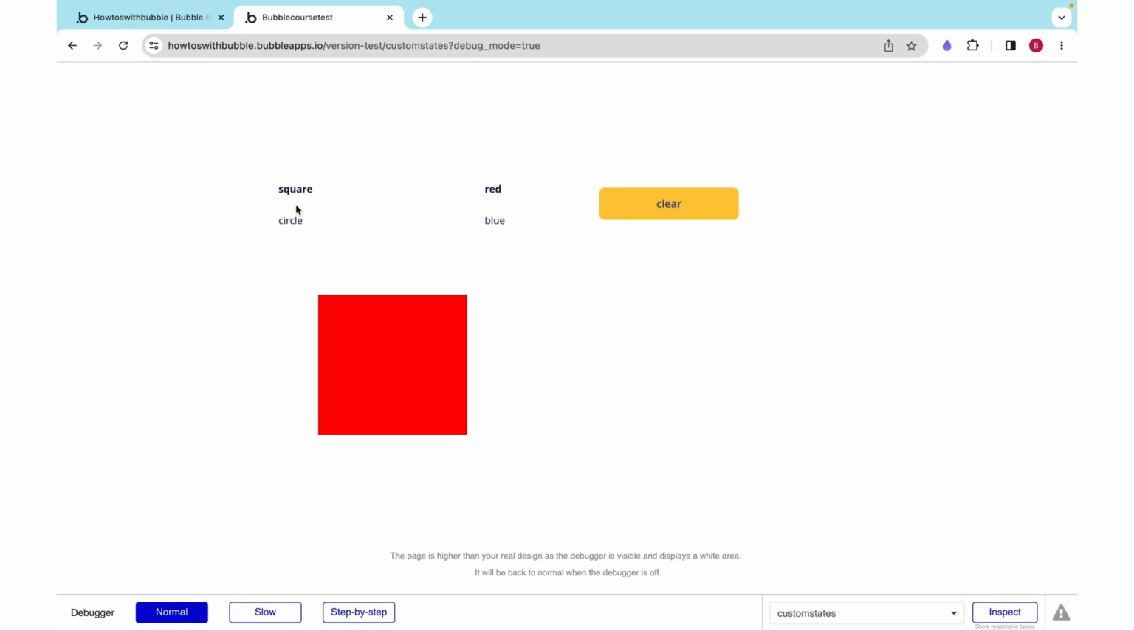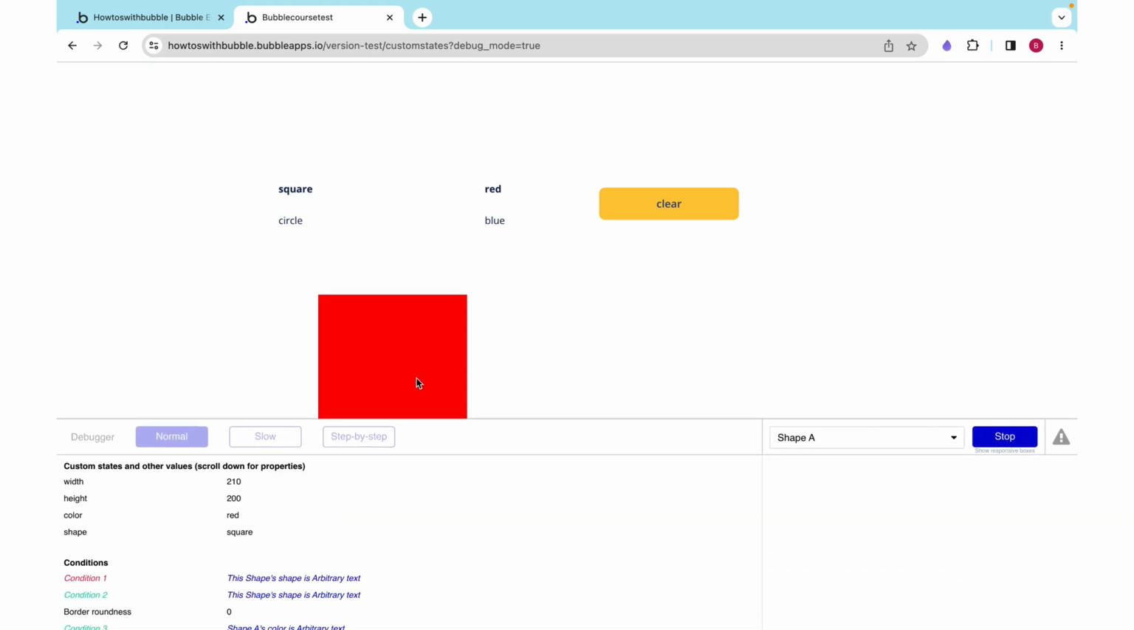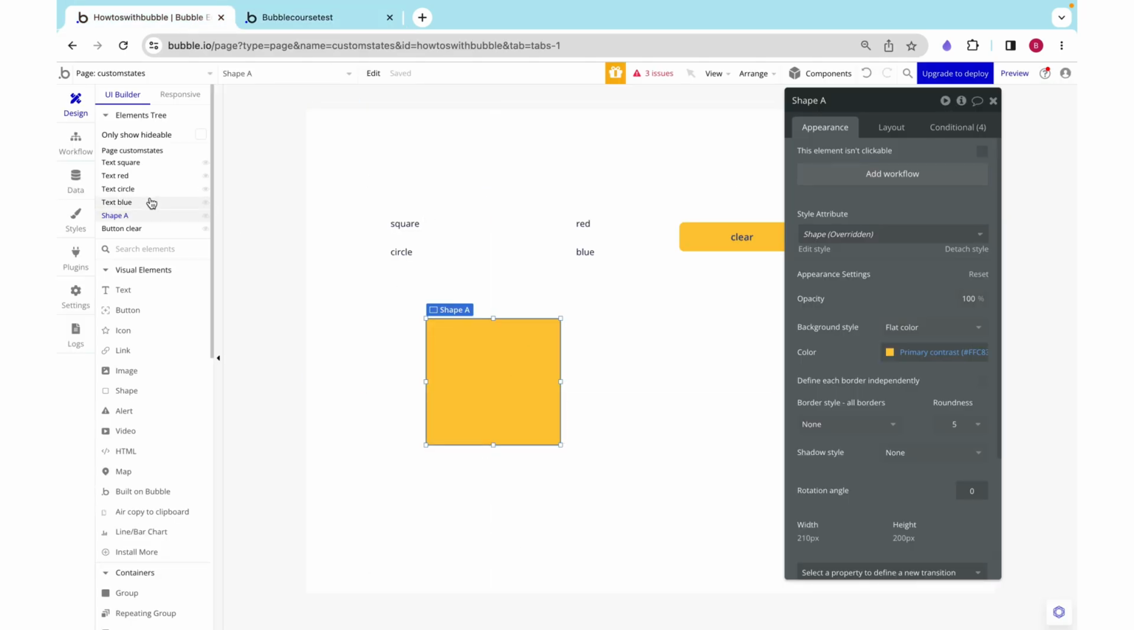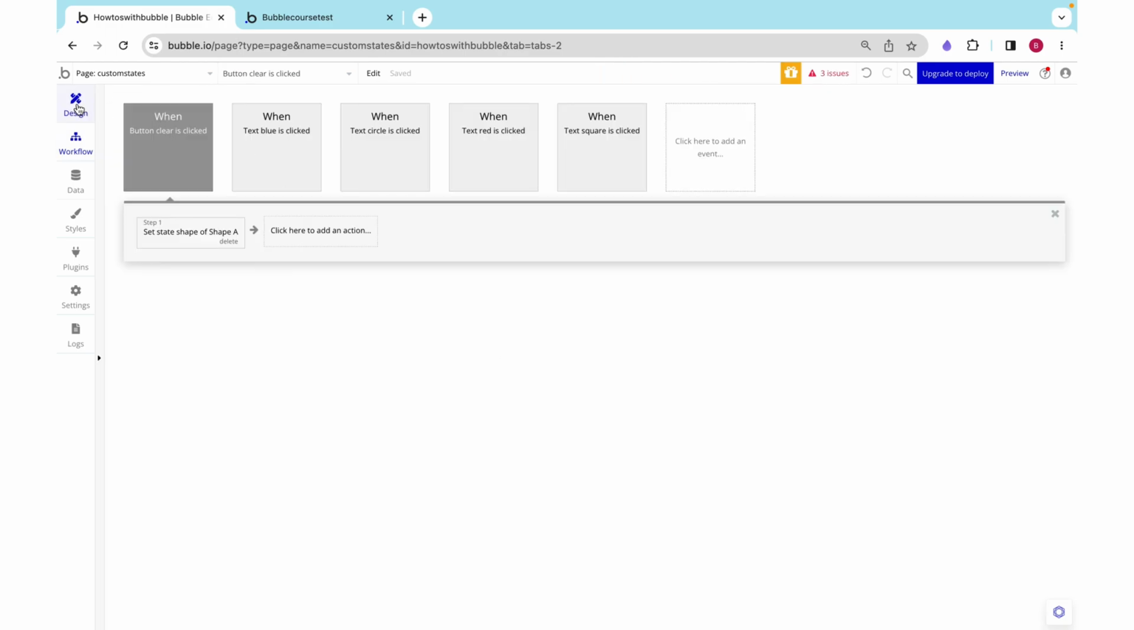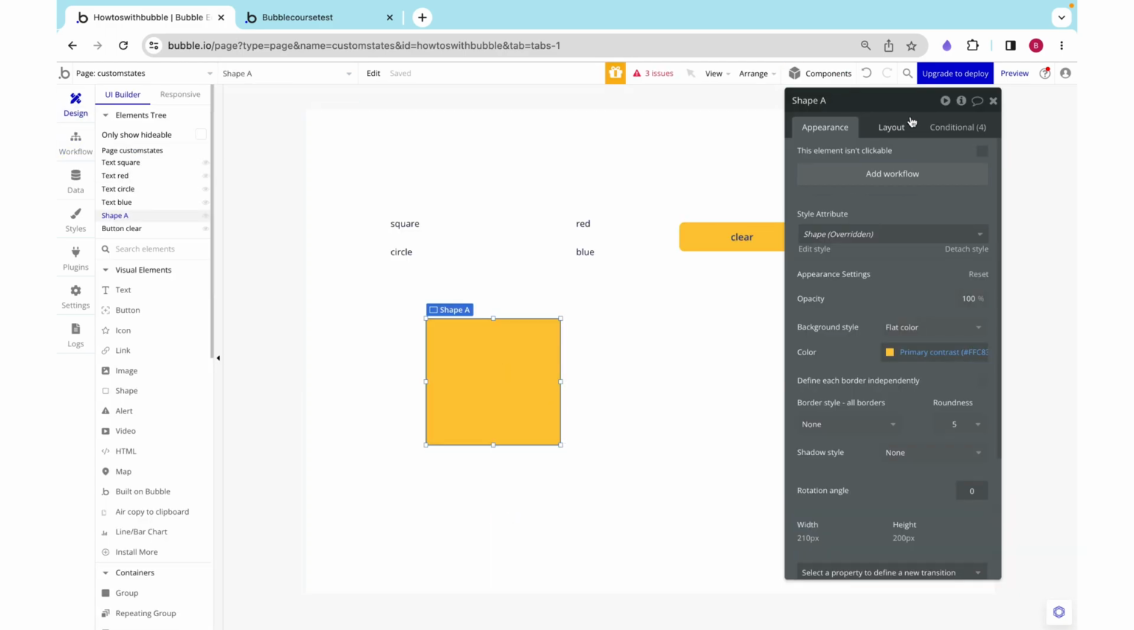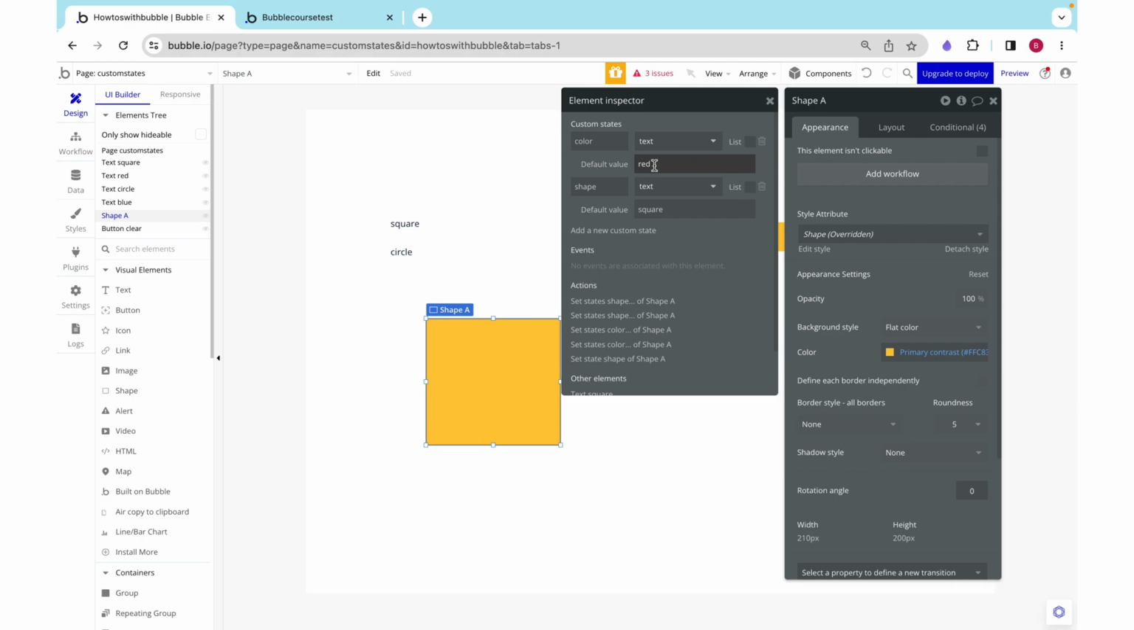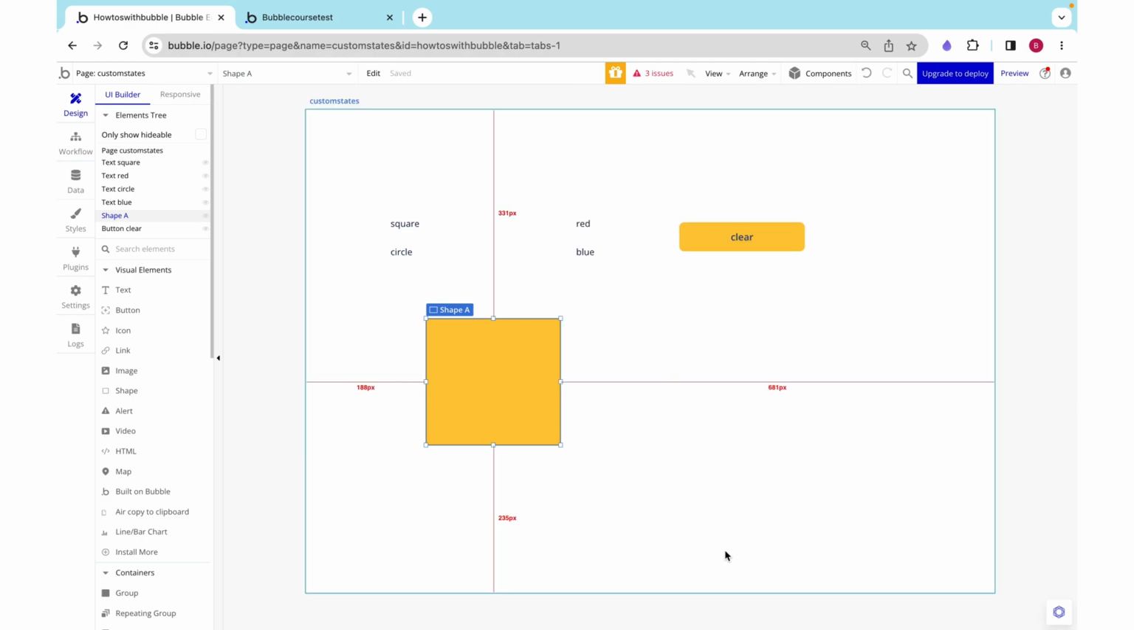But if we look at this, it reverts back to a red square, and the value of this shape's color and shape became red square, even though we didn't give it that value. What Bubble is doing is when we give it a blank value, it just reverts it back to its default value, which in this case is red square. We will apply these principles in our next video to add search functionality.